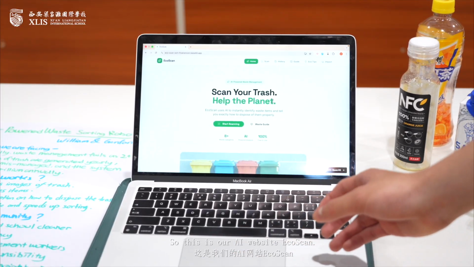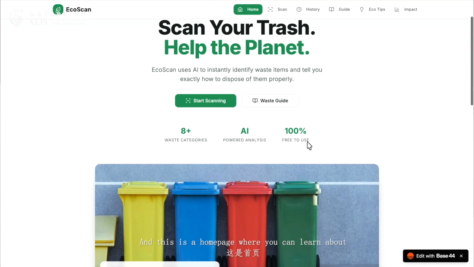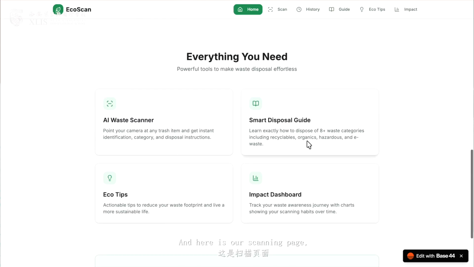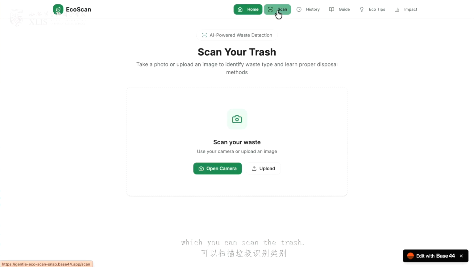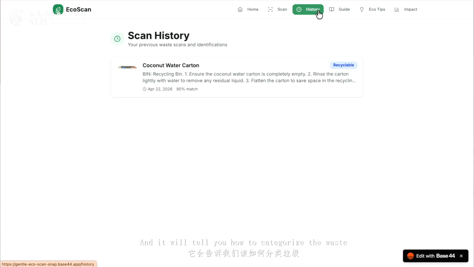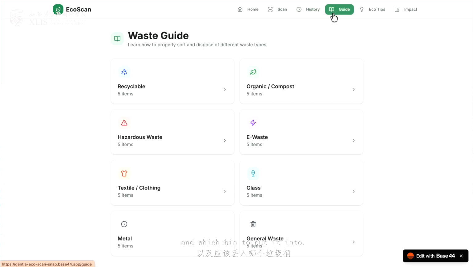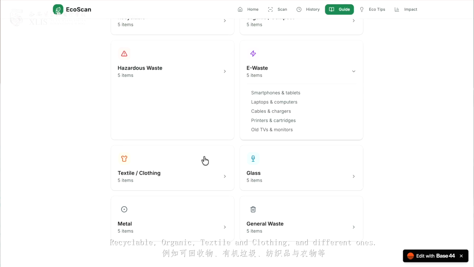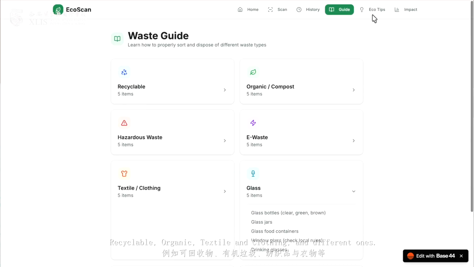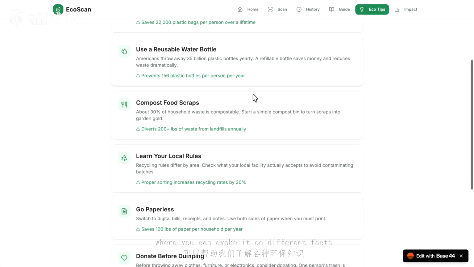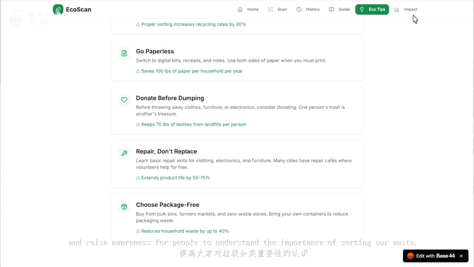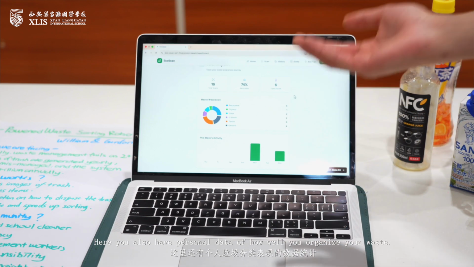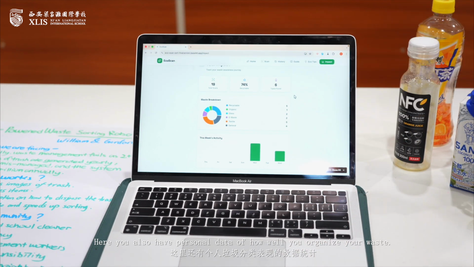So this is our AI website, EcoScan, and this is the homepage where you can learn about how the AI works and everything you need. Here is our scanning page, where you can scan the trash. Here's our history, and it will tell you how to categorize the waste and which bin to put it into. That's a brief guide of different waste categories: recyclable, organic, textile and clothing, and others. This is our eco tip, where we share different facts and raise awareness so people understand the importance of sorting waste. Here you also have personal data on how well you organize your waste.